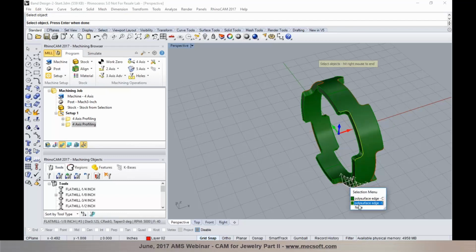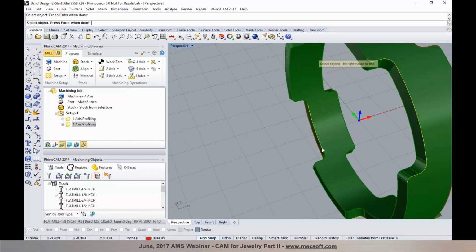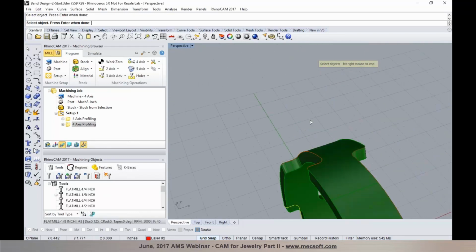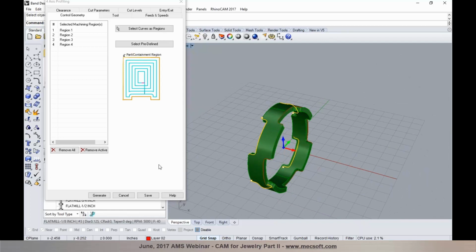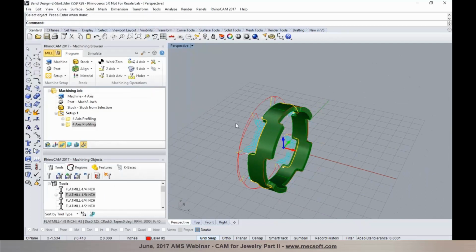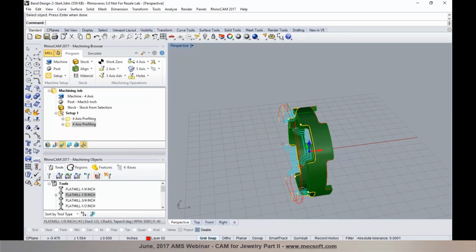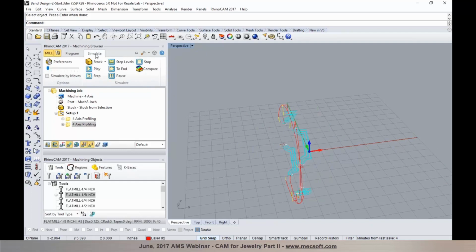As I pointed out earlier, I could be selecting either surface edges, or I could be selecting a curve region. So in this particular case, I'm going to use a curve region, as it just makes it easier rather than having to pick multiple surface edges. Now you could use your curve extraction tools in the CAD program, like duplicate edge, duplicate face border, or other tools to create these curves, and then you can chain them or join them together and select them for programming your toolpaths.